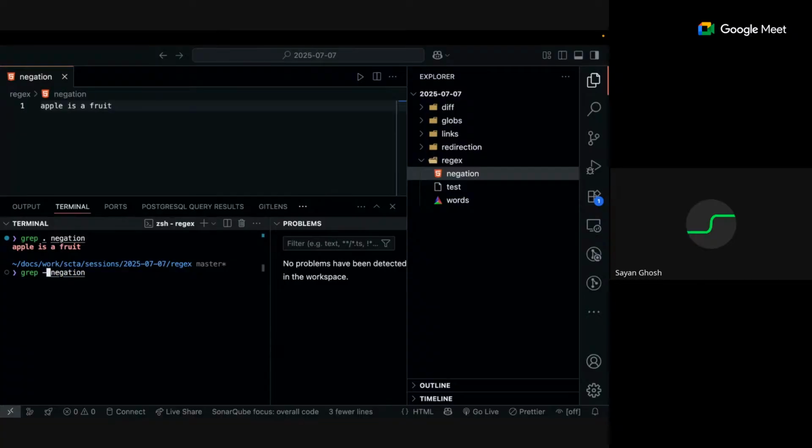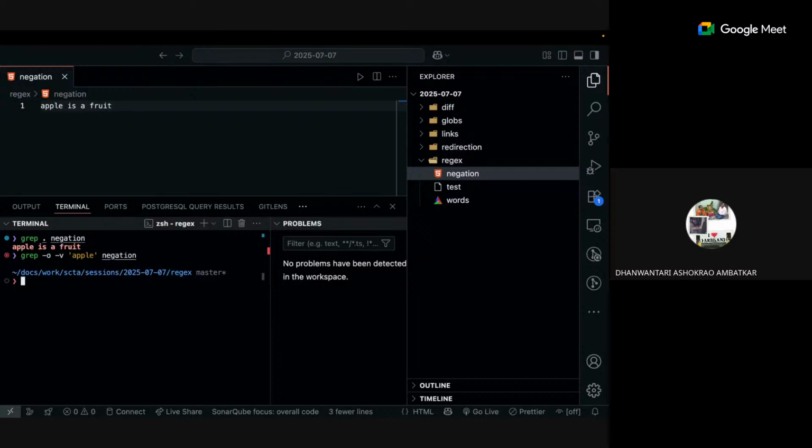No, that will not work, right? So if you do minus O minus V apple, it will not print anything. This one, minus V, will ignore the entire line. Negation is for single characters, right? You cannot use it for a word. It is only for a single character. It's for single or multiple characters, but in this case, it will not work.